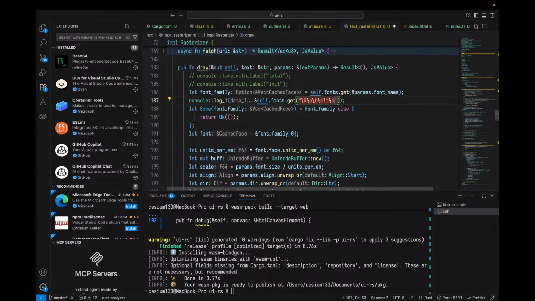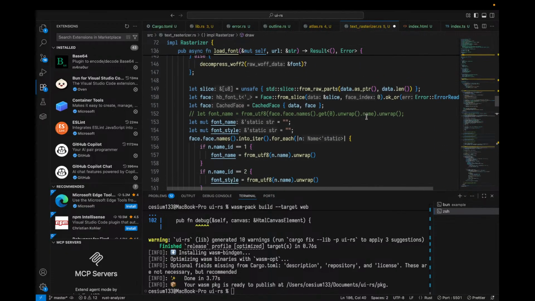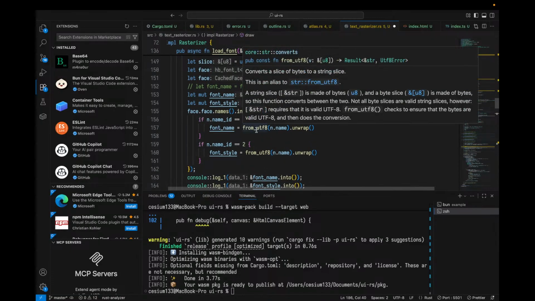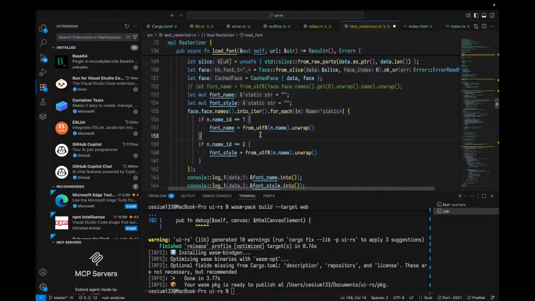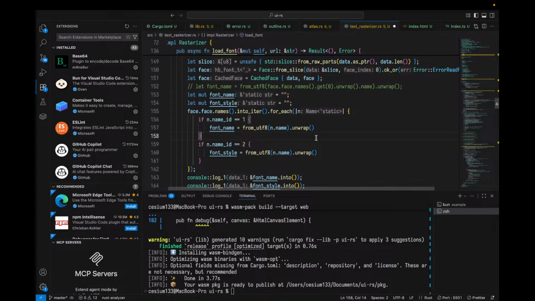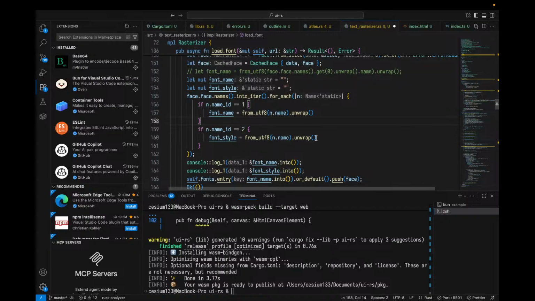Oh, okay. I think I understand what's happening. It's my, this part. From UTF-8. Page names into either from each. So this is not putting the name as I would have wanted to.